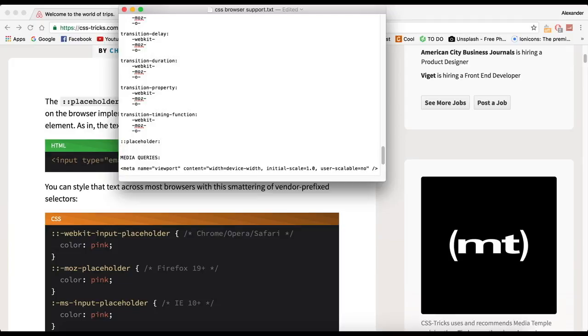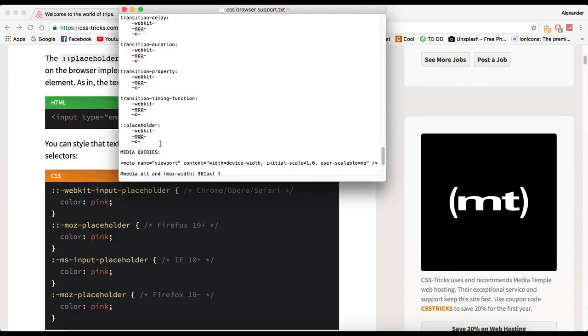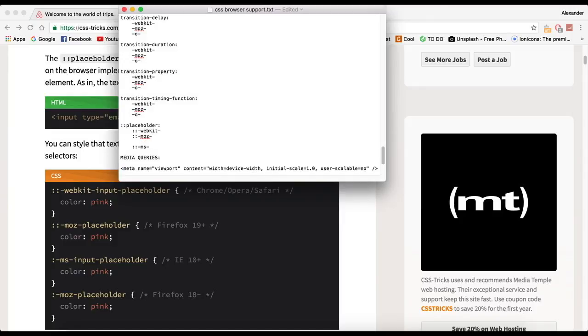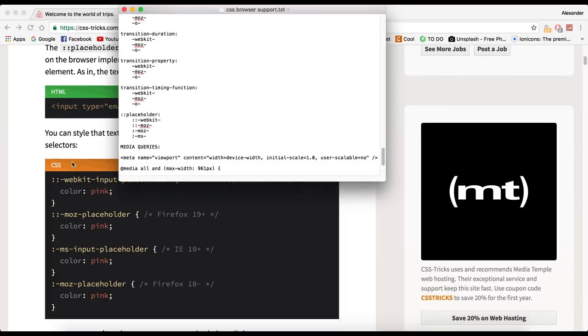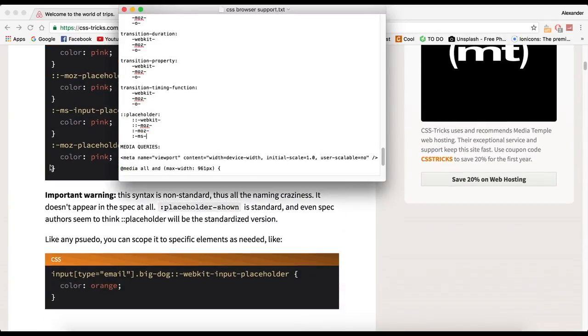It requires, wait, how the hell did I get this in? It requires WebKit, Moz, MS. So WebKit, Moz. I'm sorry, I'm kind of wasting your time. So it's like this. But then it also requires, hold on, it also requires one like this. Oh, and one of the columns. Okay, that's pretty much what we wanted.